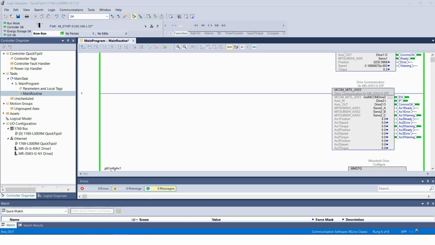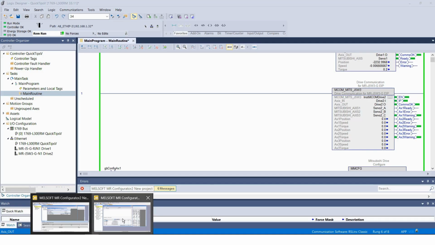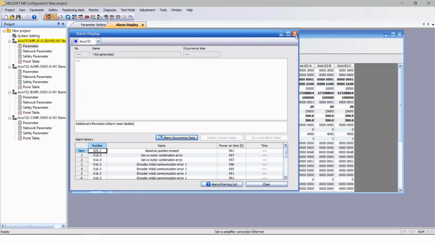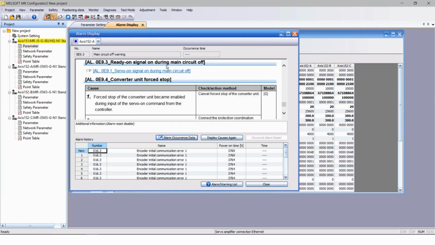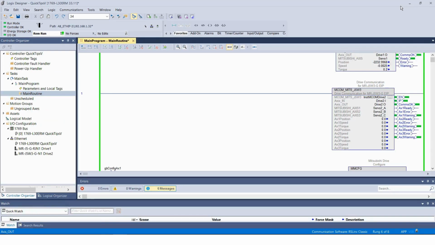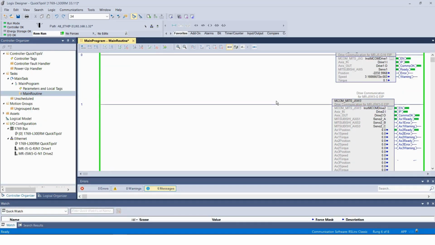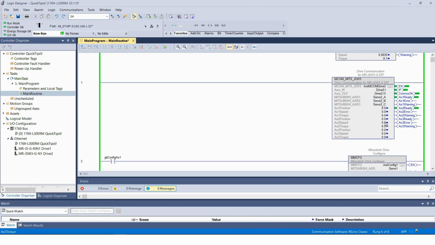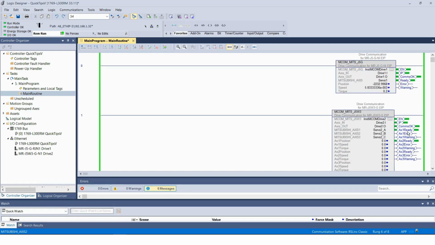Let's see, go to the MR Configurator. I see, so I did not power on. So let's do the main power on, and I'm going to do the servo on again. Now I turn on the main power of the servo axis 2. So you can see now the warning goes away, and the axis becomes ready.